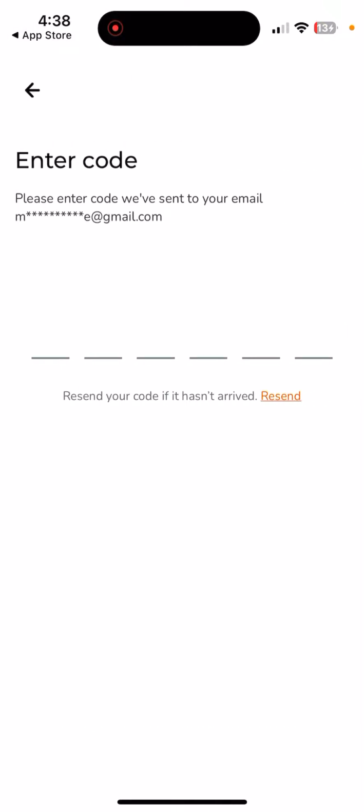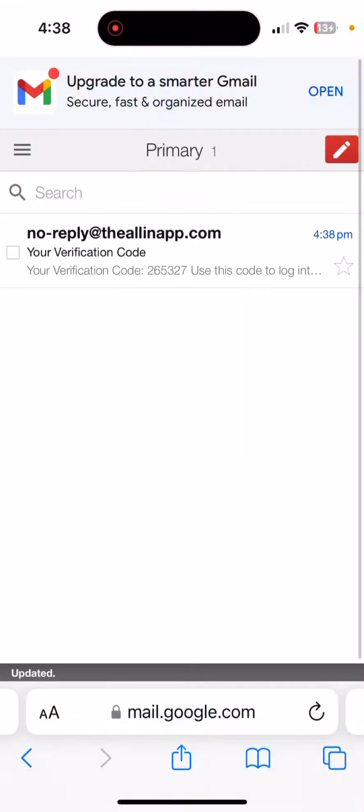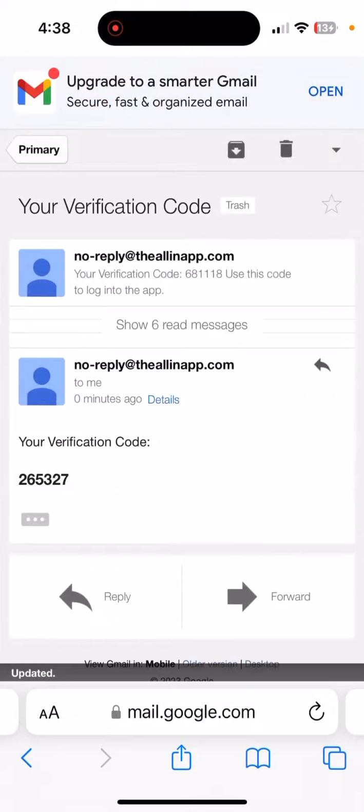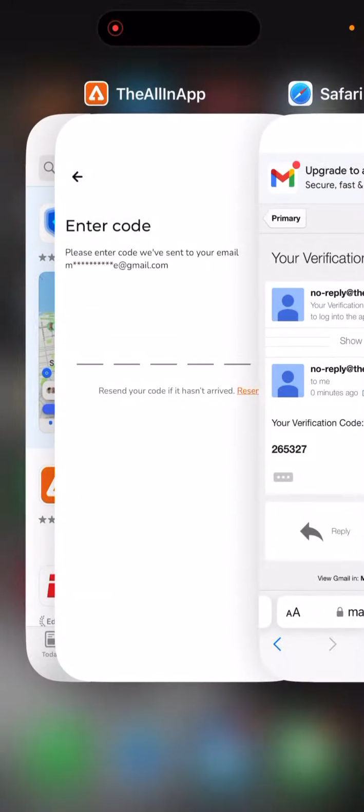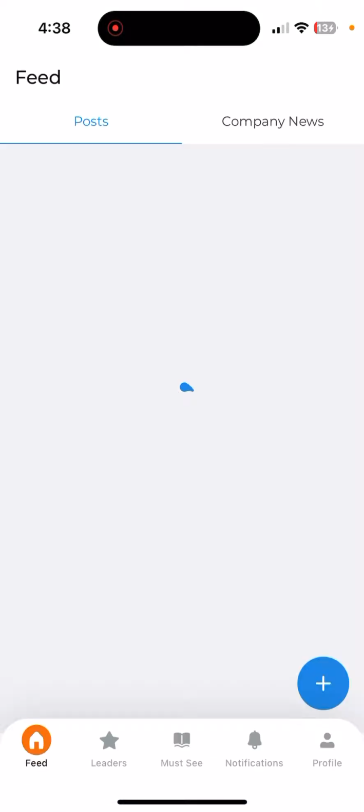And so you'll see once I put that in and I click login, it should send me a code to my email. There it is. And so I'm going to go to my email and it should pop up. It popped up there. It's 265327. So I'm going to go back and enter 265327, and it should go right to the app.